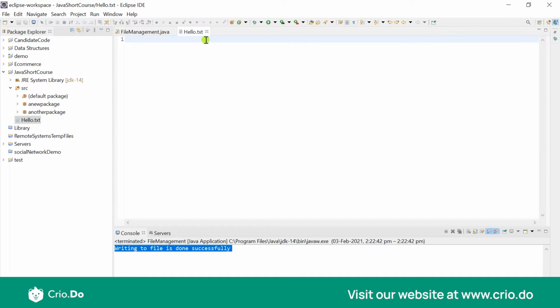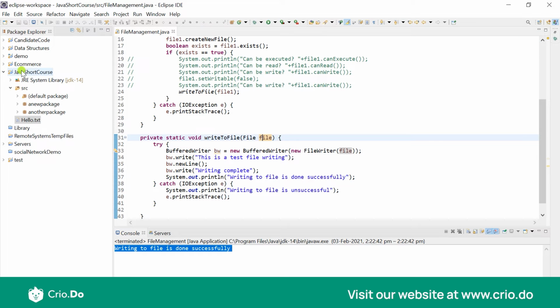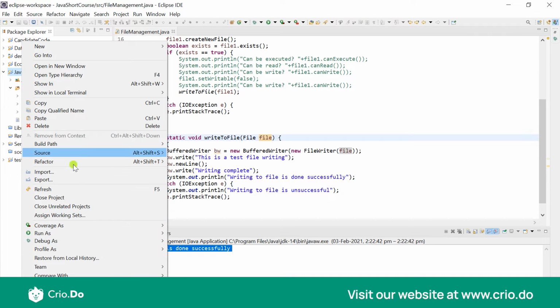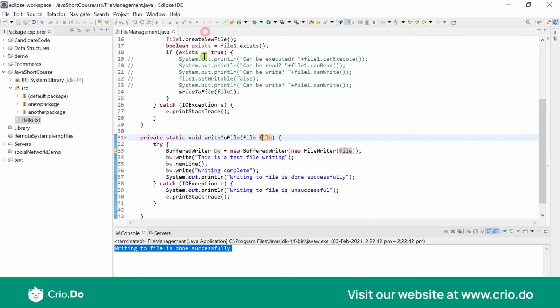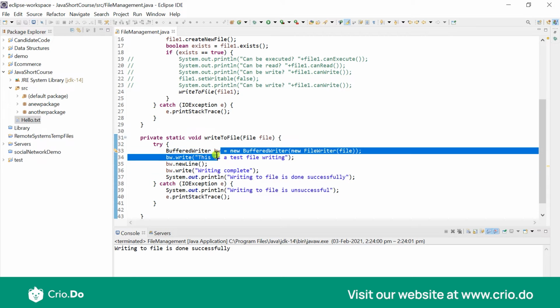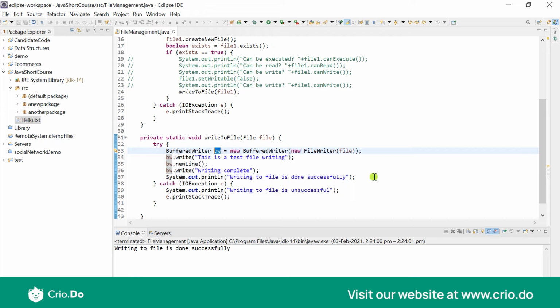Let's see what we do have in hello.txt. So now we do not have anything over here. Let me just try to refresh this. So now we do not have anything within the hello.txt. So we actually have to check why this thing is not working properly. Now, one reason for this is because we actually used the BufferedWriter object and we never closed it.